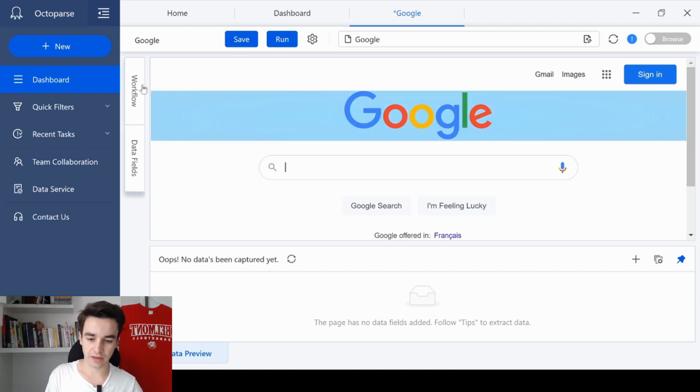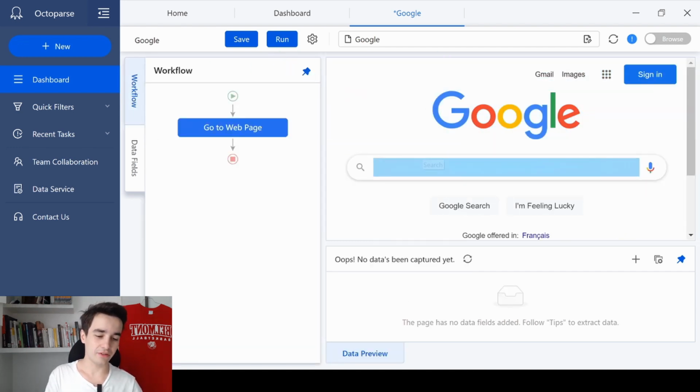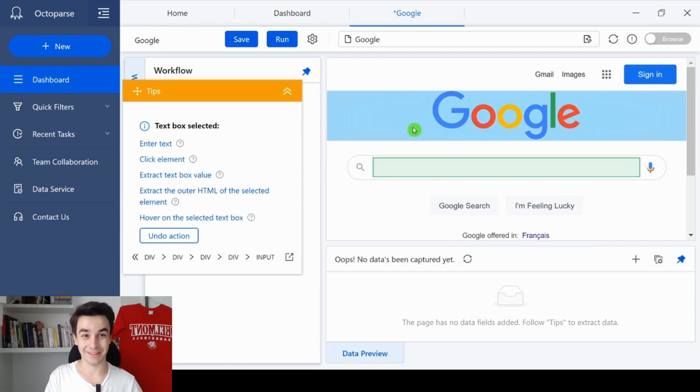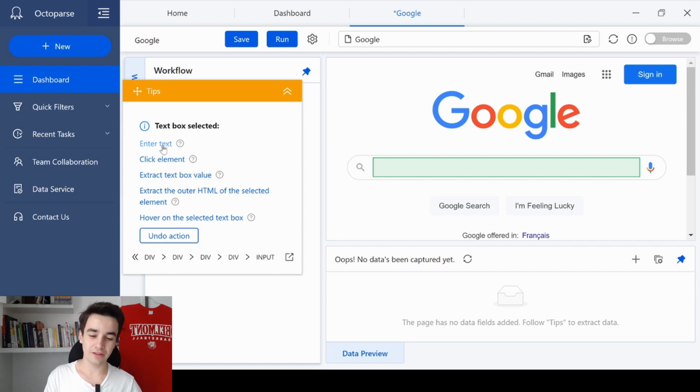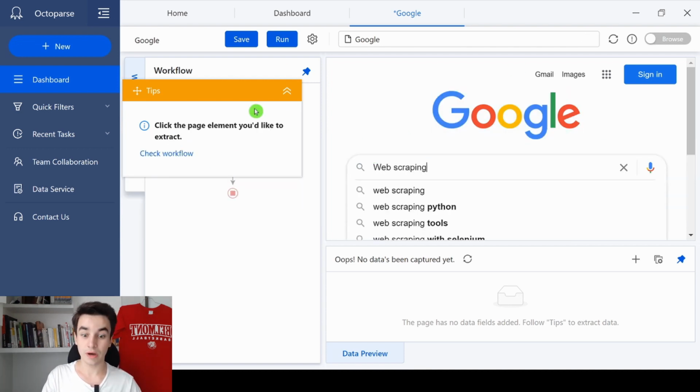I first click on the workflow mode and I click on Pin. Then I click on the search bar and now the search bar is highlighted in green. I click on the enter text and I simply type the keyword I want to get. For instance, I type web scraping, I click on confirm, and what happens is that web scraping is entered.